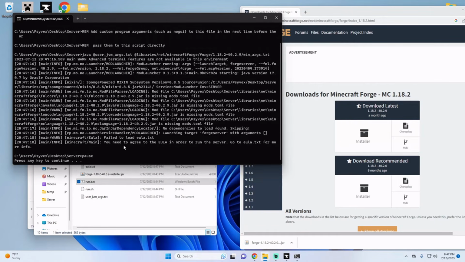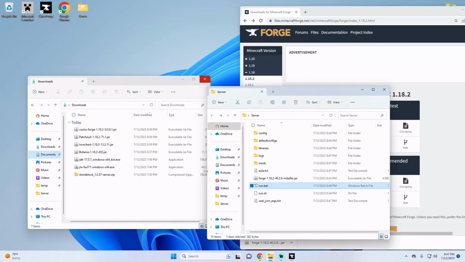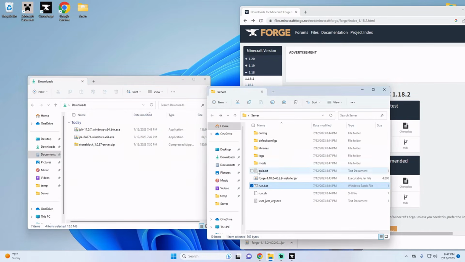As you see, the server will fail, and it says you need to agree to the EULA in order to run the server. So all we have to do is just click OK, and then you'll see that you have a mods folder. So what we're going to do is take these mods and drag it into our mods folder.